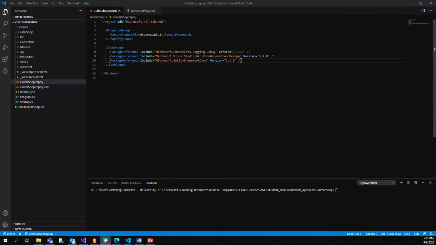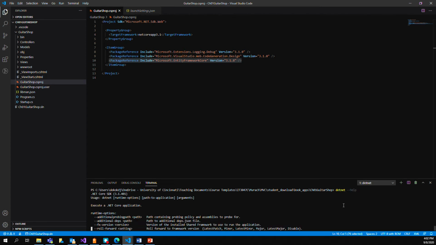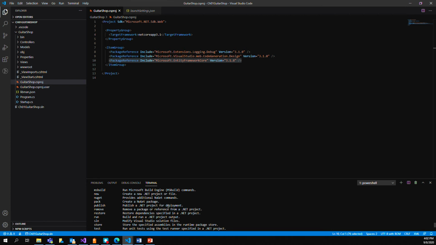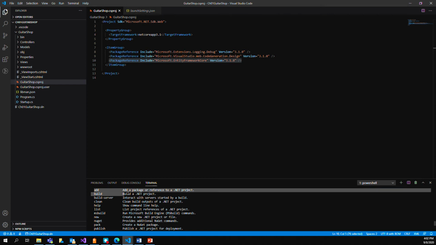So this is our first way we can add packages, manipulating the CSproj file directly. Another way we can add packages to our solution is via the .NET CLI. So if we go to dotnet --help, we can see that we can access some NuGet commands here. And other things we can do is simply use the add keyword, add a package or a reference to a .NET project, which is kind of what we did here as well. This is just a way to do it via the CLI.